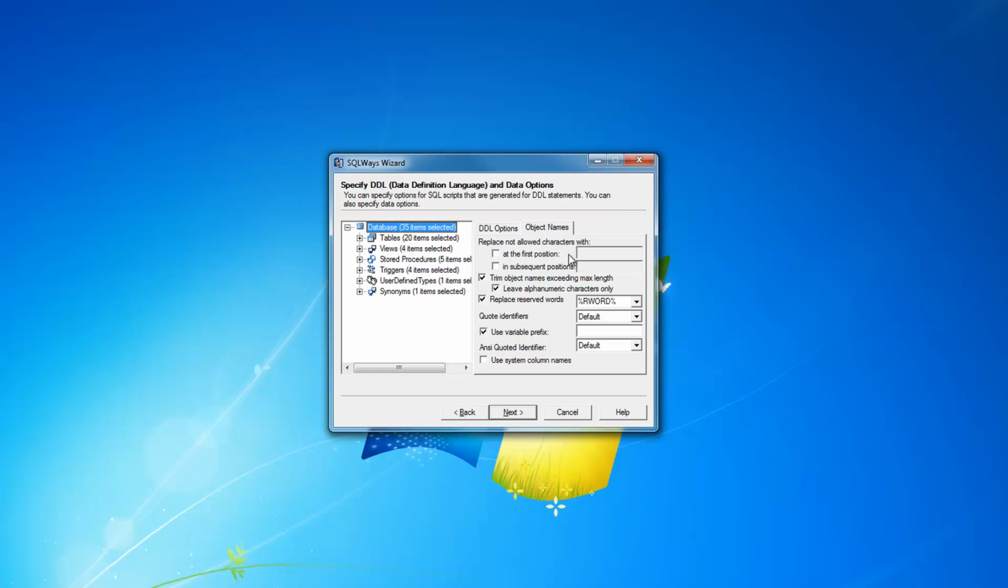Also, as for object names, you can see that our tool automatically resolves reserved word conflicts when doing the migrations from one database to another. And using the replace reserved words option, you can control the way it is actually converted.